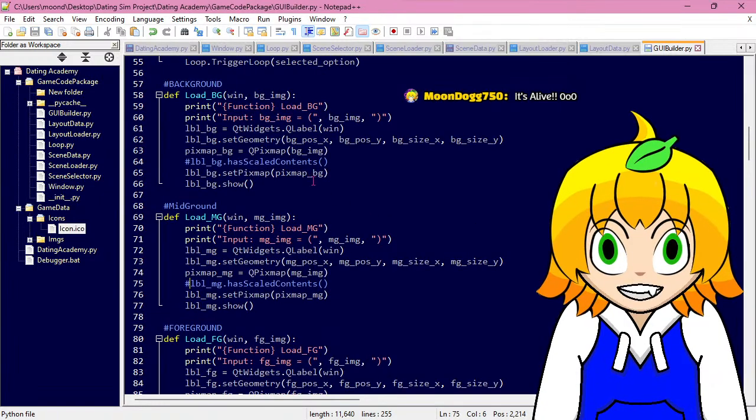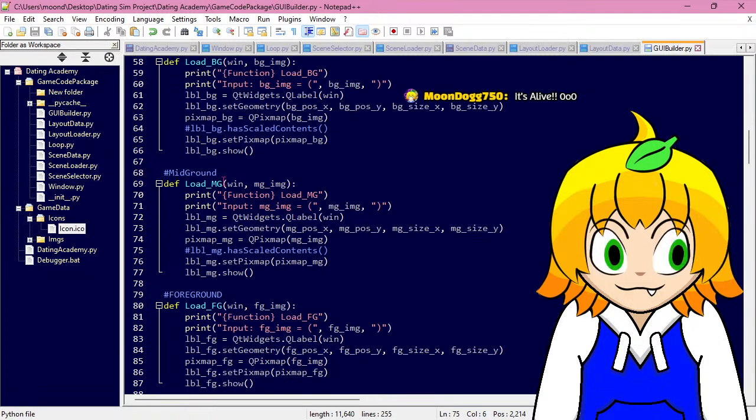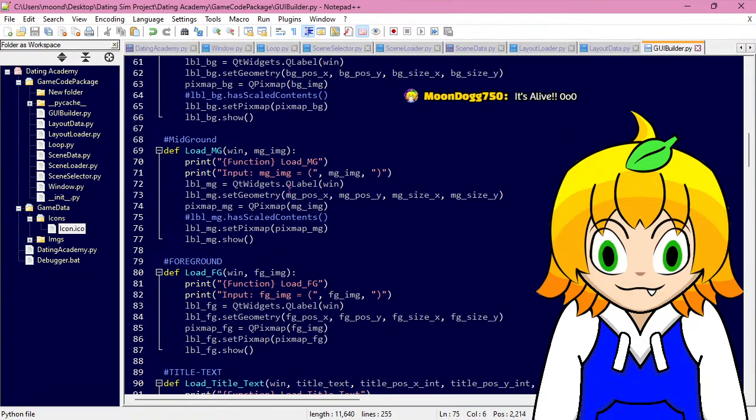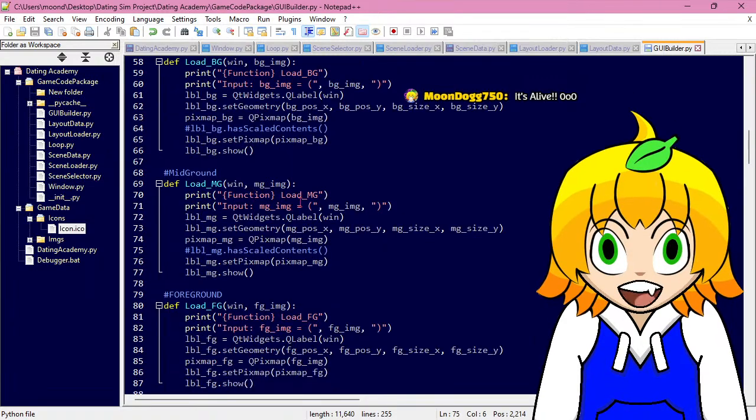Okay, so anyway, we create the pixmap. We set the pixmap then to the label, and then we show the label. And by showing the label, we've created the label, we've applied the image to the label, and then we show the label. So that goes through. We do that for background, midground, foreground.